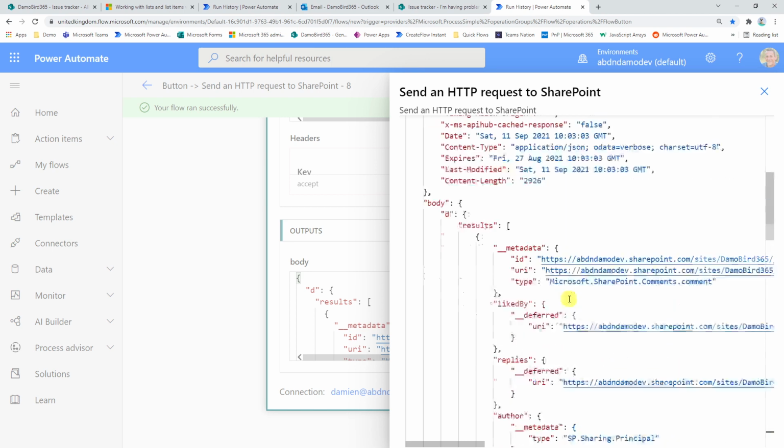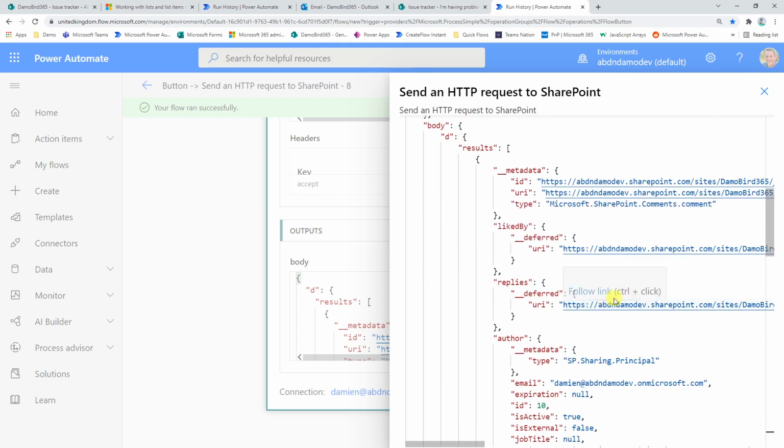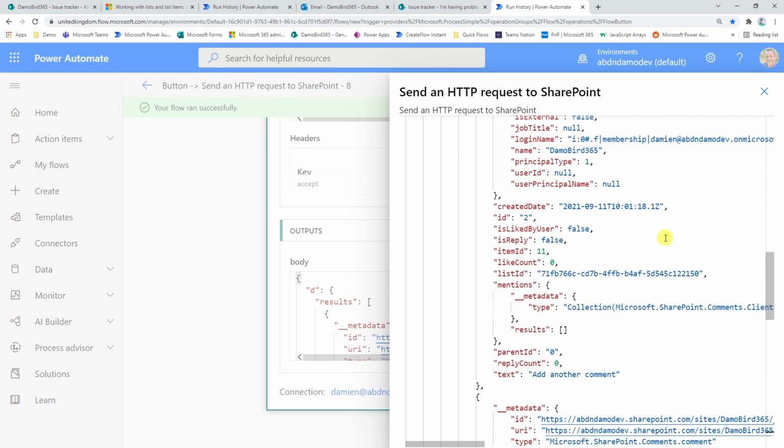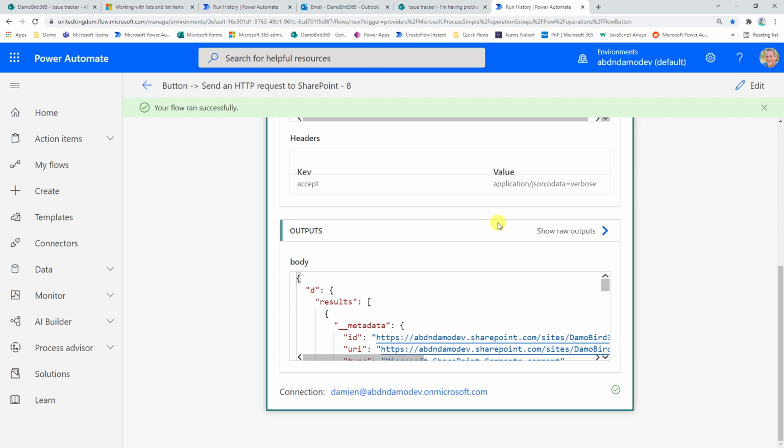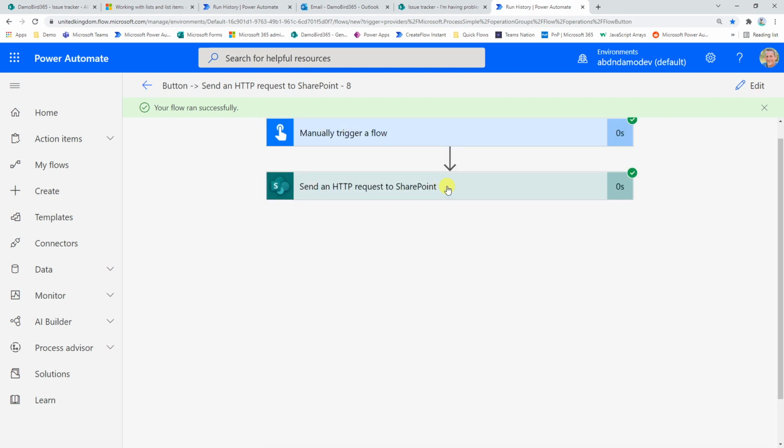But ultimately, I wanted to show you that it's indeed possible to not only post comments, but retrieve those comments back from SharePoint list items, or Microsoft list items as they're now more commonly known, using the SharePoint REST API and Power Automate. So now that marks the end of my demonstration.